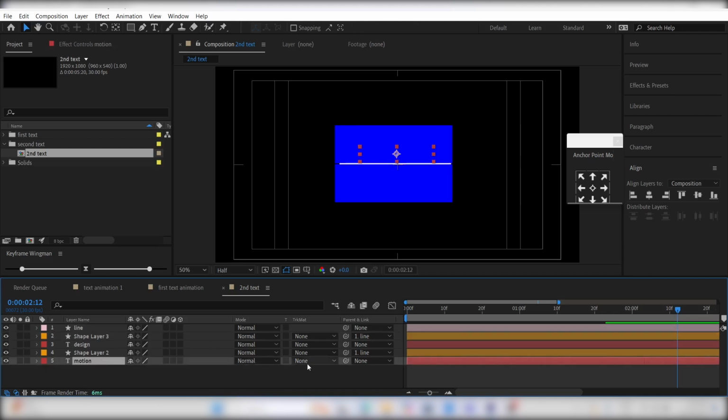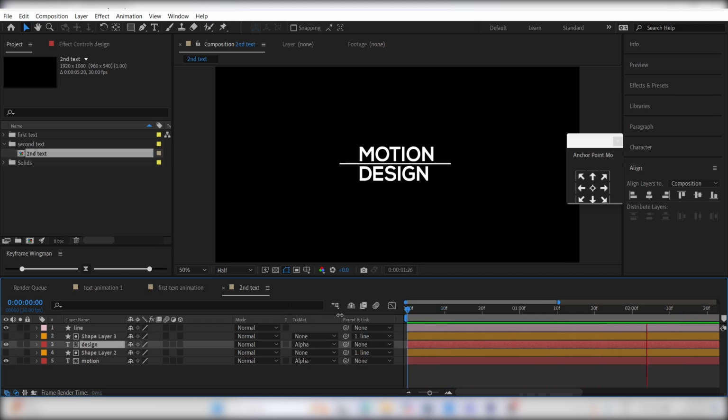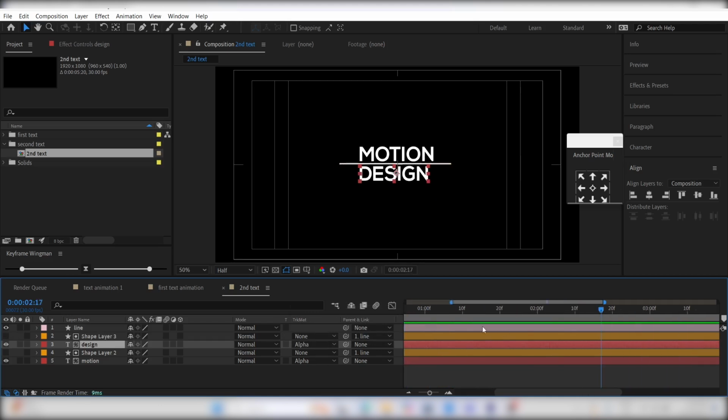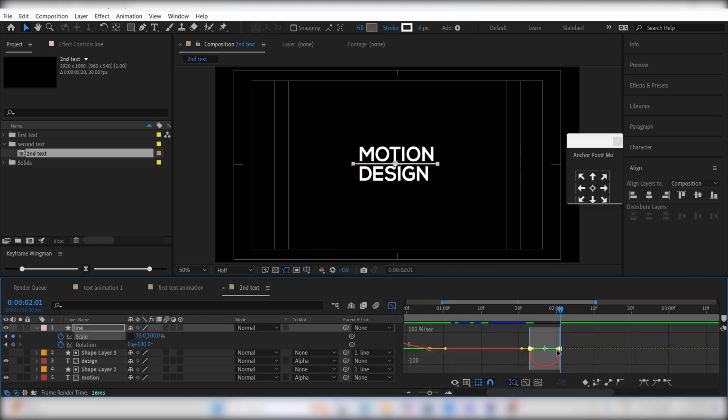Change the track matte of the motion text layer to alpha matte using the rectangle above it. Do the same for the design layer. Preview the animation to ensure it looks clean. Select the line layer, create a keyframe for scale, move a few frames ahead, and reduce the X scale value. Adjust the graph editor for smoother motion.